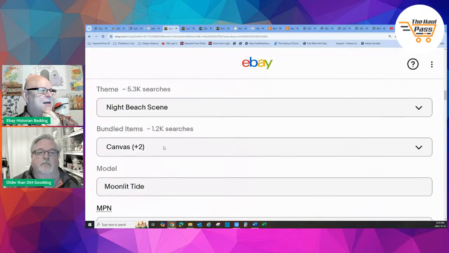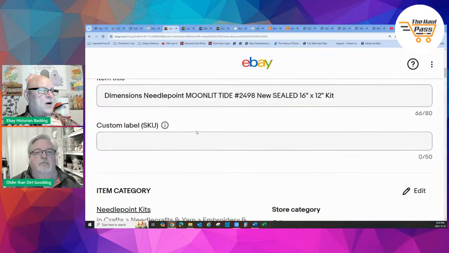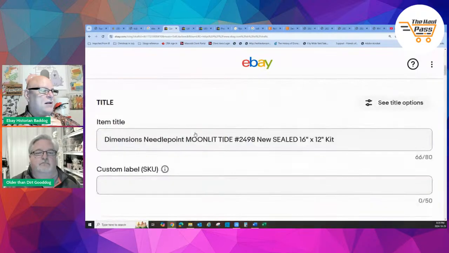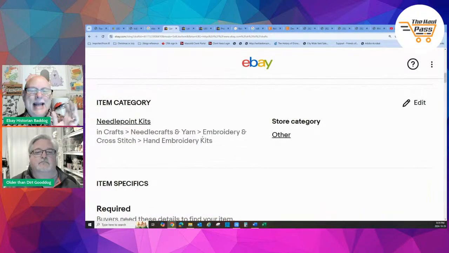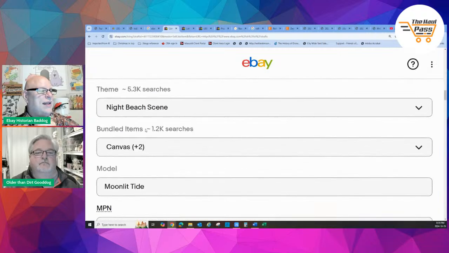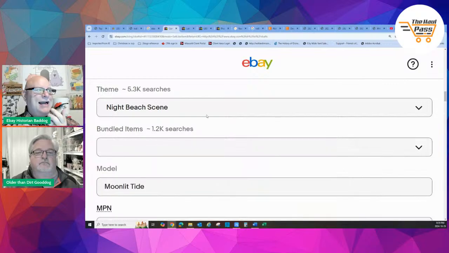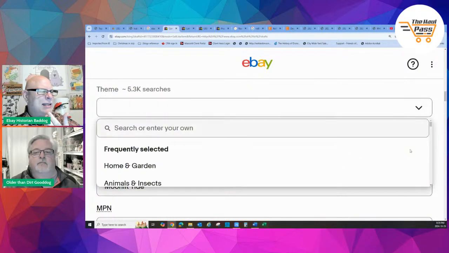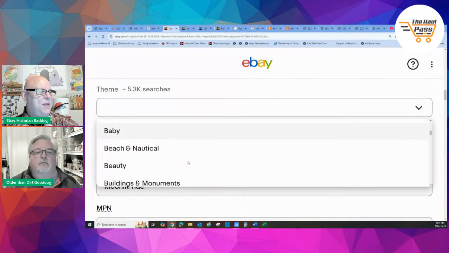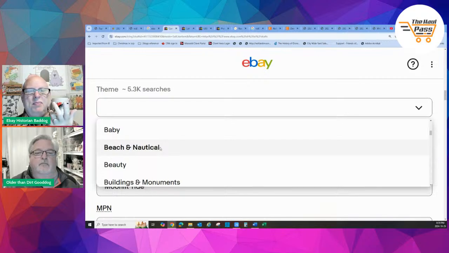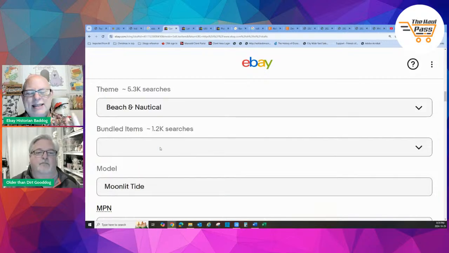Like in this case, the nice thing is it shows you how many people are searching for bundled items under this category of needlepoint. Under hand embroidery kits, there are literally only 1,000 people who've ever searched for bundled items. So you actually can go in that and just clear it off. Night Beach Scene. Let's clear that off, because there are the themes that they have: animals and insects, babies, beach and nautical. Maybe I put beach.